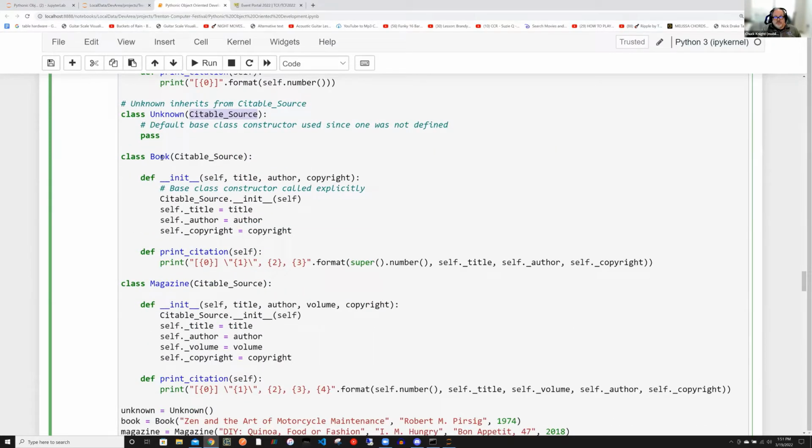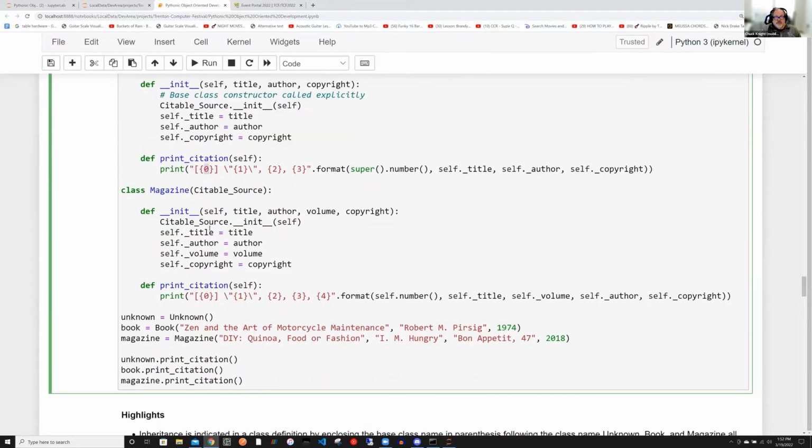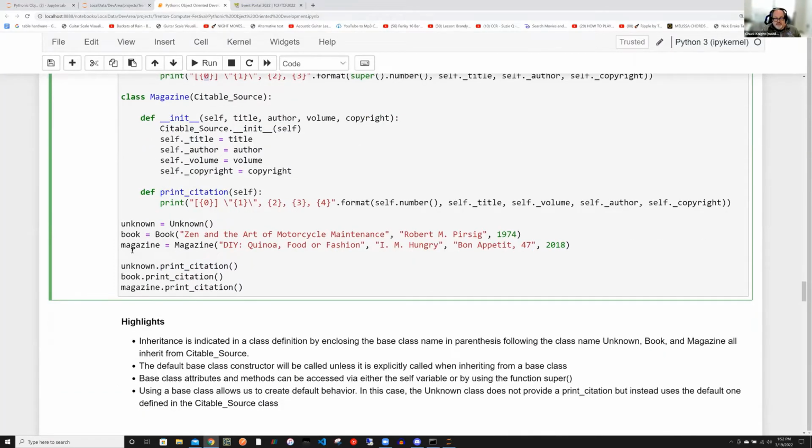And then we can have a book that when it's a book, it prints a book type citation, which is the number, its unique number, its catalog number, so let's say, and then title, author, and copyright. And a magazine that has the same sort of information with volume. It's just a different kind of print. So if we instantiate them this way, unknown, book, and magazine, and then we print them, they should be 1, 2, and 3. And they should each use their own print, except for unknown, which should use the base print because it doesn't have a print defined.